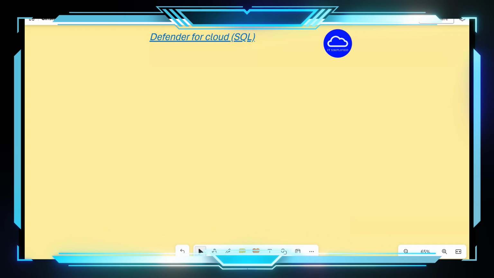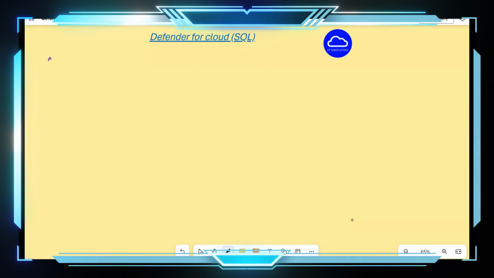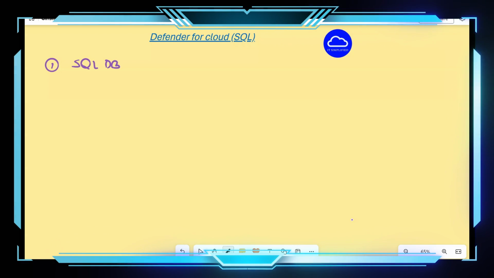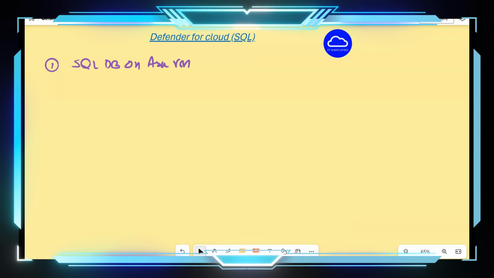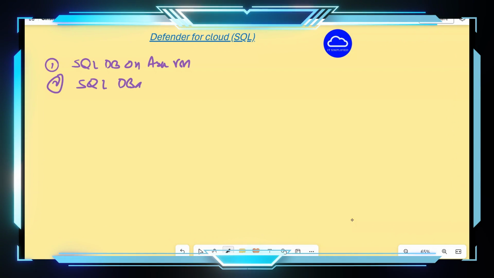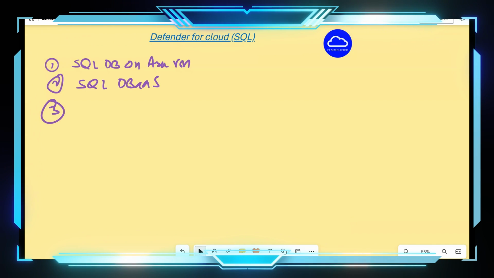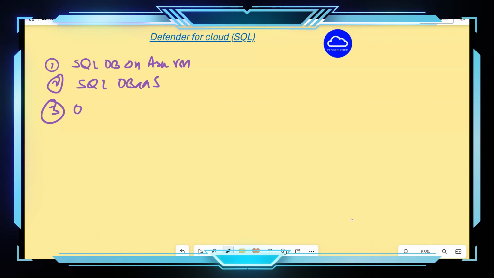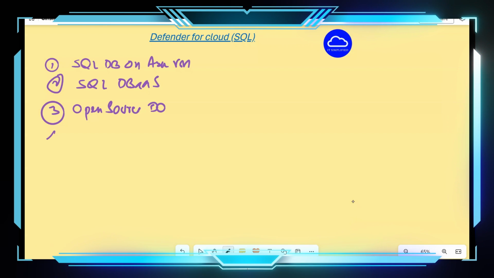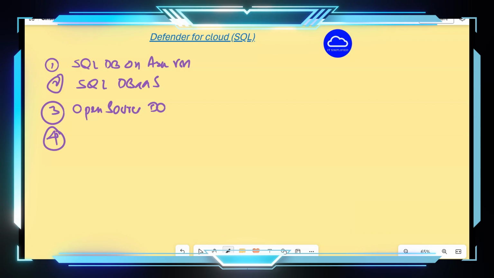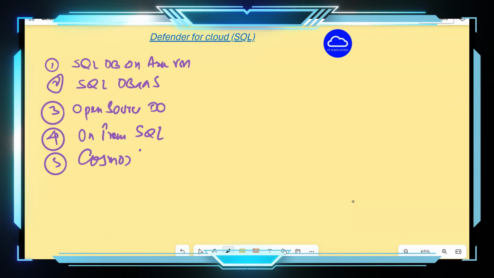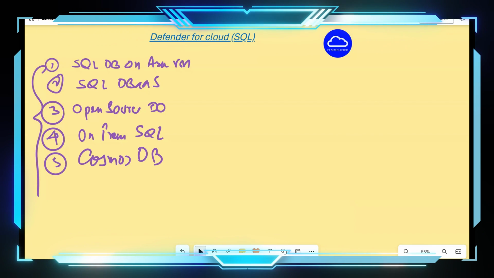So let's get started. First of all, with what kind of SQL it can help protect you from. Defender for Cloud for SQL can be utilized if you have SQL database on Azure VM. So if you're utilizing this as an infrastructure as a service, you can utilize this. If you have SQL database as a service, it means if you're having PaaS offering like single database, managed instance, elastic pool, you can use Defender for Cloud. Even open source database can be utilized too. We can utilize this service for protecting my on-prem SQL, and also we can utilize this for Cosmos DB. So all these options are possible.